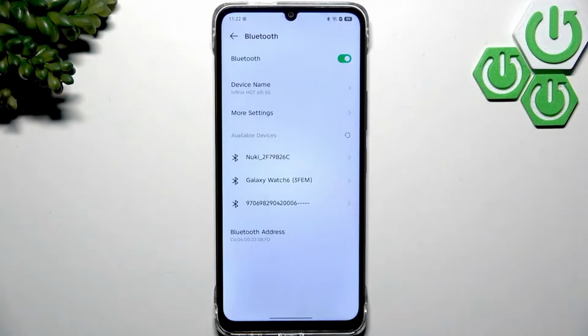Once I've had a situation where my headphones were on 60 or 70% and they wouldn't connect, but once I charged them up to 100, then they connected without any issues. So make sure to charge them up.